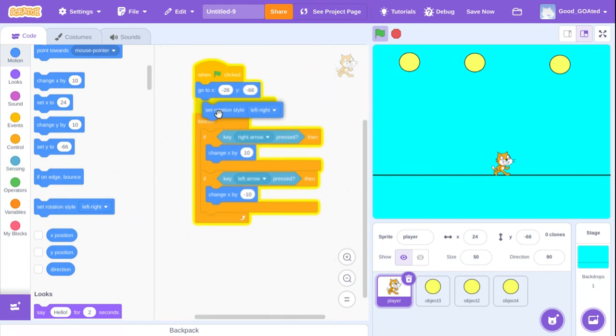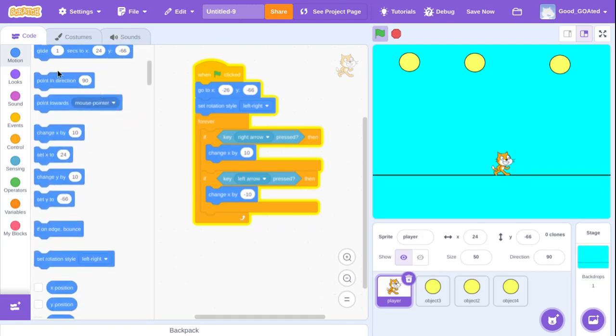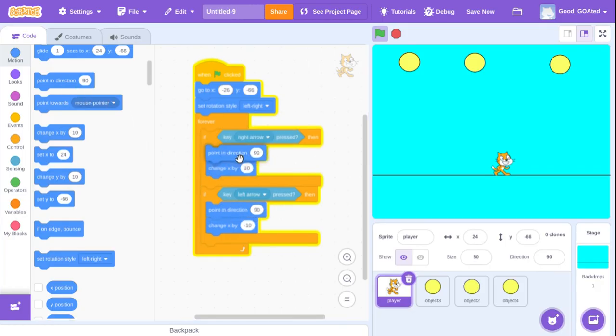So what you need to do is set rotation style to left, right. And then you'll need to drag 2 point in direction blocks. So for the right arrow you need to have 90 degrees and for the left arrow minus 90 degrees. Let's do this once. Okay, so this and then this. Wow, this is so cool already.